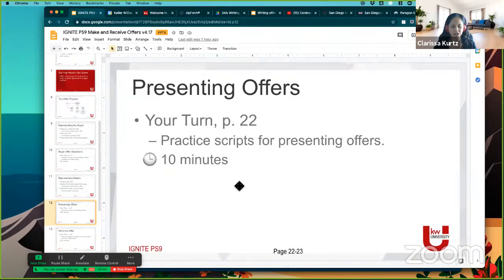And then there's actually a checklist for reviewing the offer. So on page 20 of the manual, making sure the address is correct, the price, earnest money. What is the loan amount, if there is a loan amount?